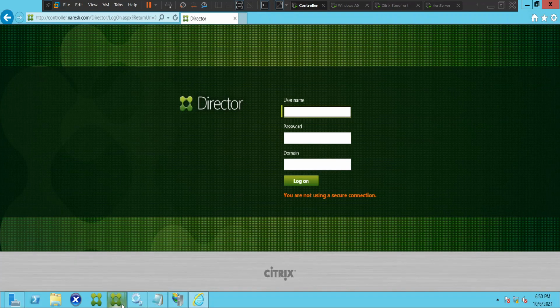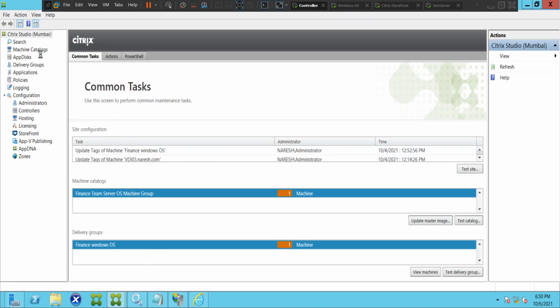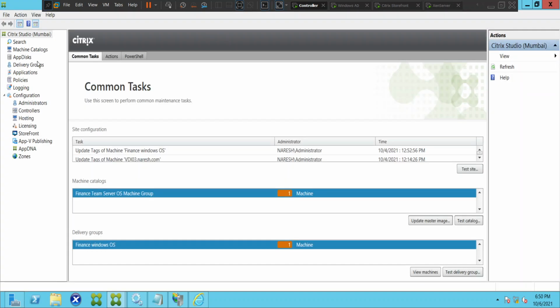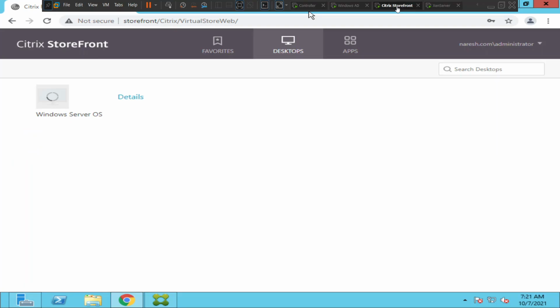Okay, so let's go to Studio Console. Let's check the status of the machine first. Okay, let me go to machine catalogs. Okay, it keeps spinning. It is still doing the same thing.